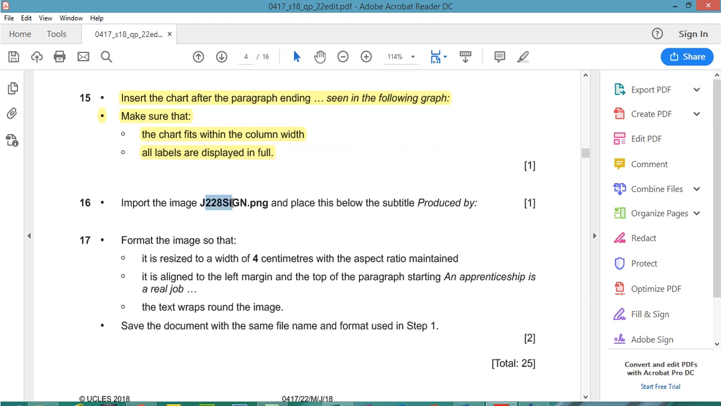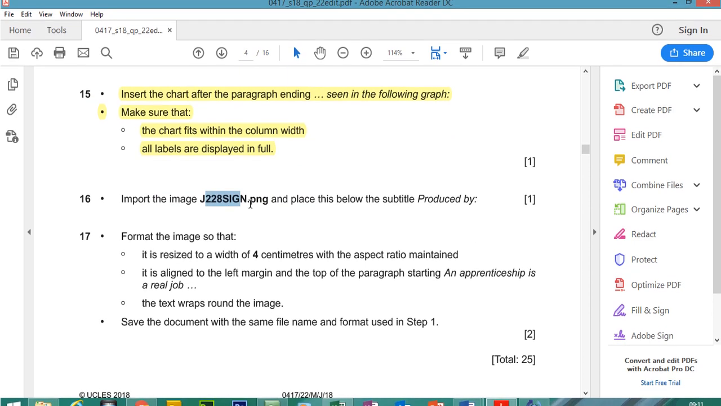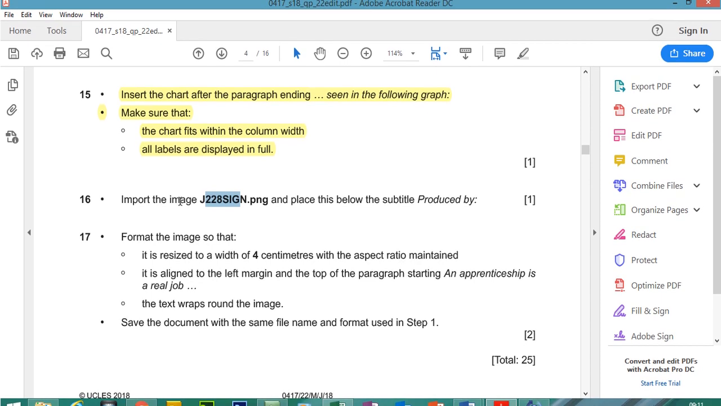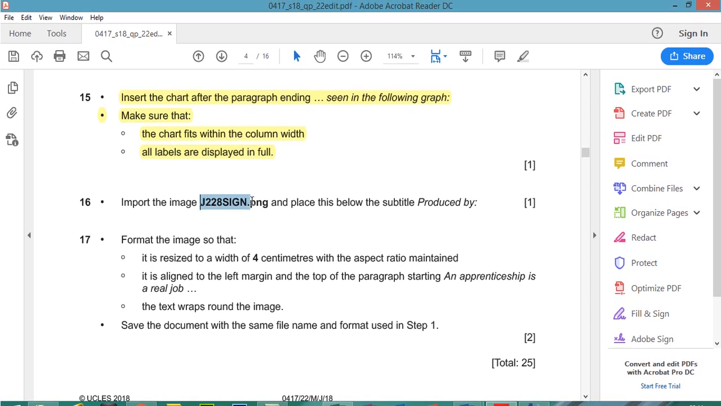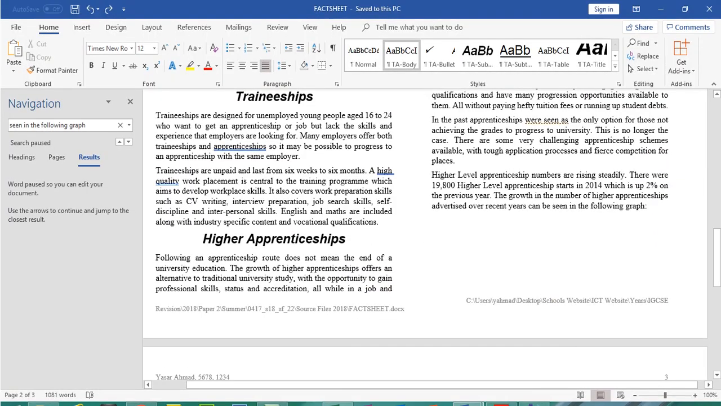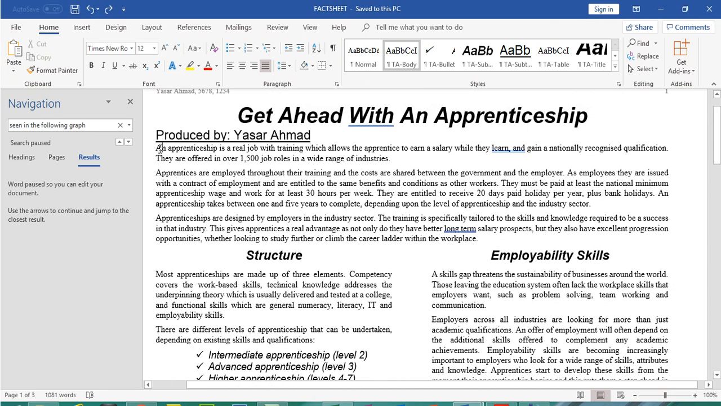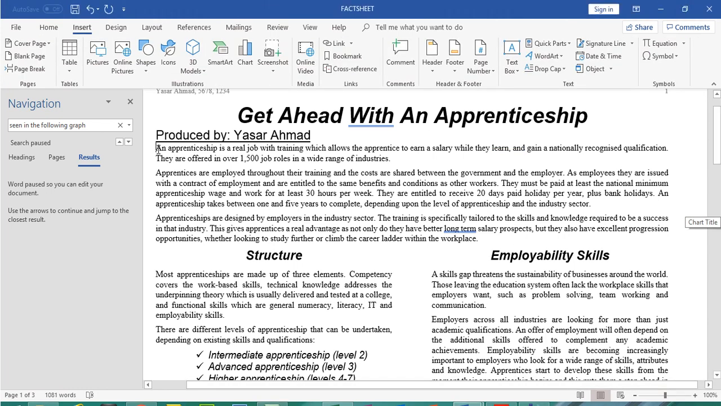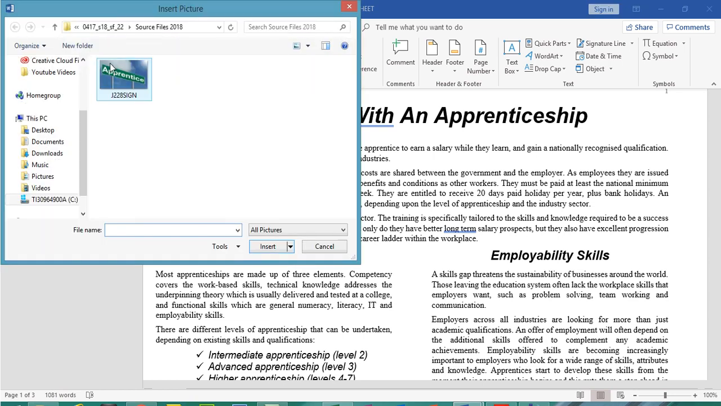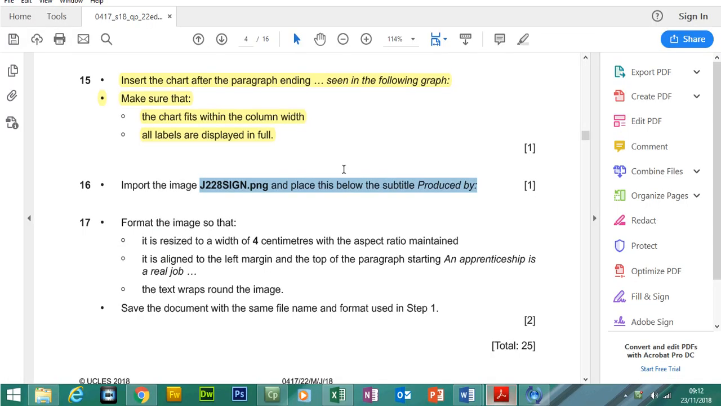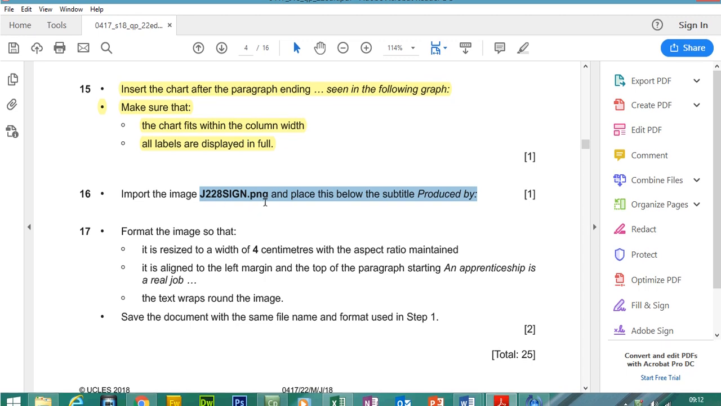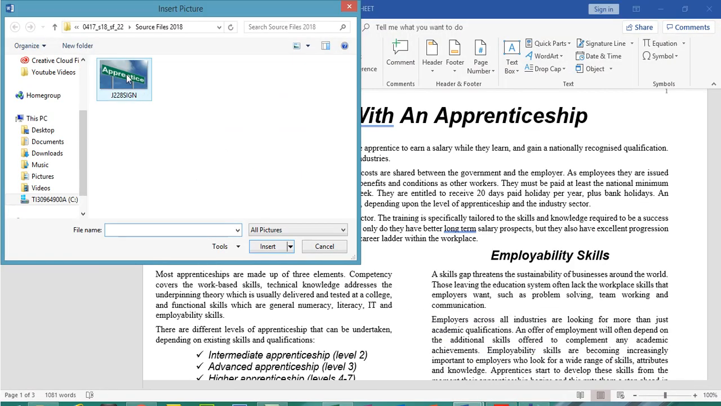Question 16. So we want to import this picture. PNG is a format for a picture. So we're going to import the J228 sign picture and place it below the subtitle "produced by." So let's go to here. We want to place it below here. So this is where we need to click. Okay, so to insert a picture, you need to click on Insert, Picture, and then double check to see, yep, it's J228 sign. So we can select this picture here.